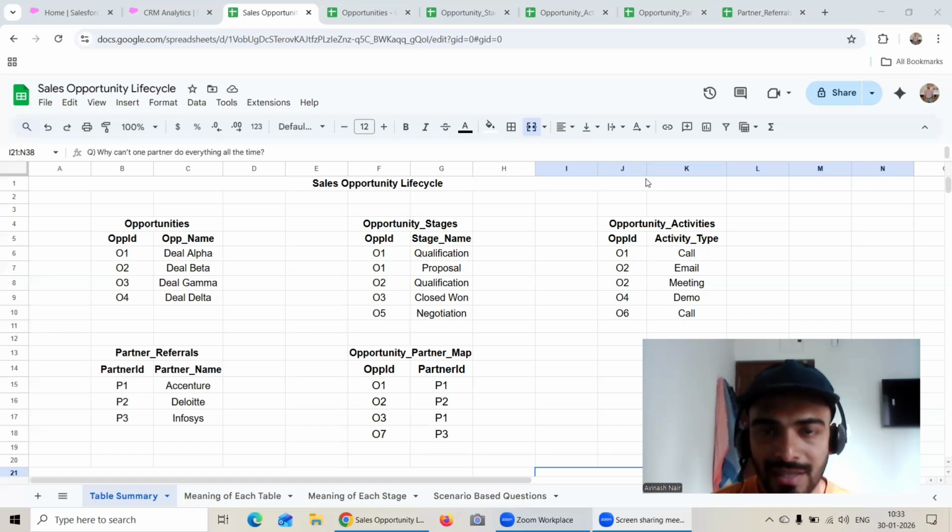Of course, the data which I will be dealing with will be small in volume. This will not be the data you deal with in real-time projects, but just for understanding purposes, I think this is a good way to start. So the sales opportunity lifecycle will be dealing with five tables: opportunities, opportunity stage, opportunity activities, partner referrals, and opportunity partner map.